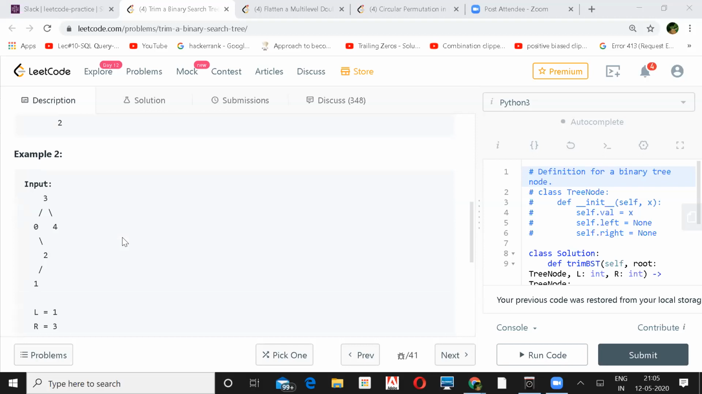Yeah, makes sense. But in this approach, I'm not sure about the complexity part because we are ignoring the entire subtree if it is out of range. So basically, we are not traversing each and every element here. I was a little confused about what the complexity of this recursive solution would be. Definitely it won't be order of n because we are not visiting each and every element. We are ignoring the subtree elements altogether if it is out of range.